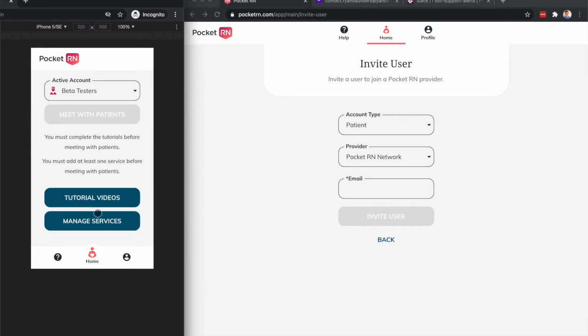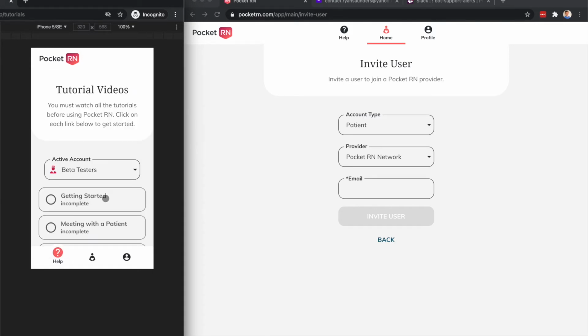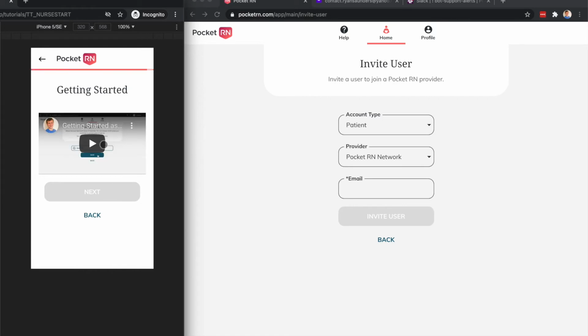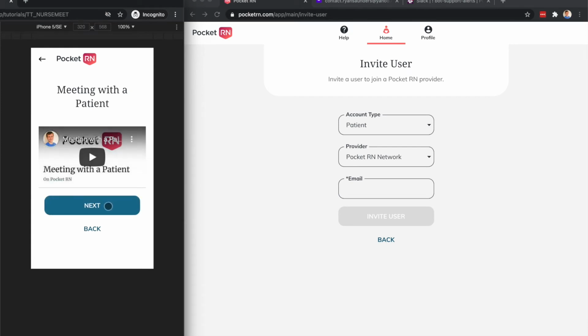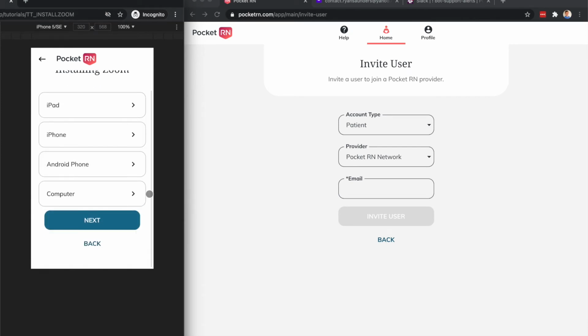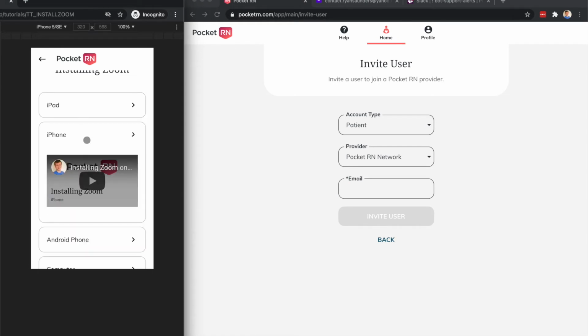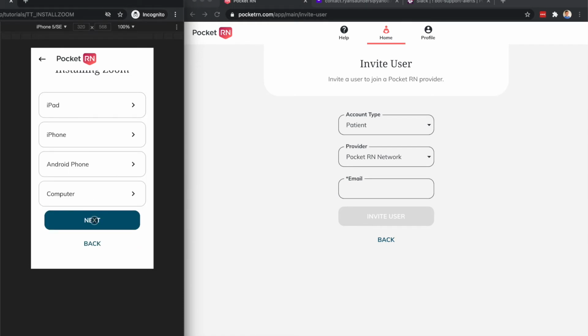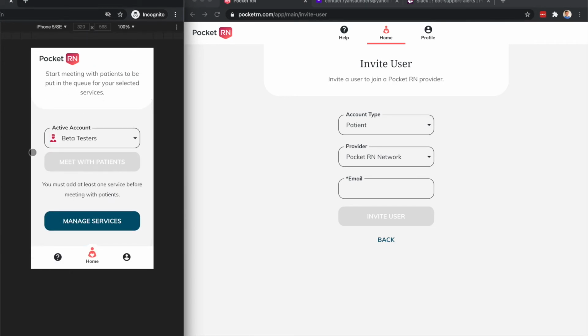There's a couple things I need to do before I begin my journey using PocketRN. One of them is I need to complete all the tutorial videos, which I can do just by clicking here and going into each one. There's a little YouTube video. Each of them helps you understand how to use Zoom, how to navigate the product, how to get better at certain things. So I can use Zoom on different types of systems and devices, and then I can finish all of those tutorials and I'm done. And then I just need to select a service.